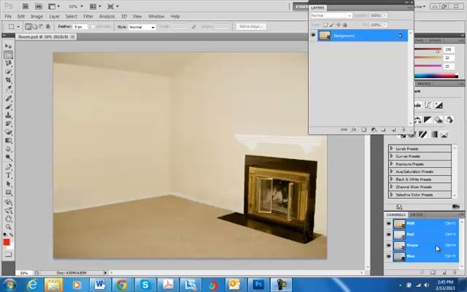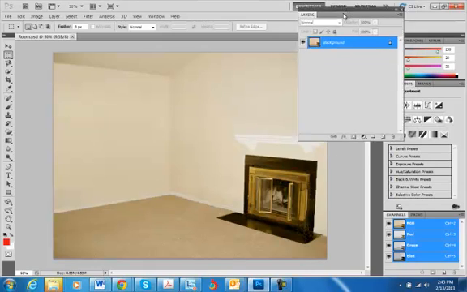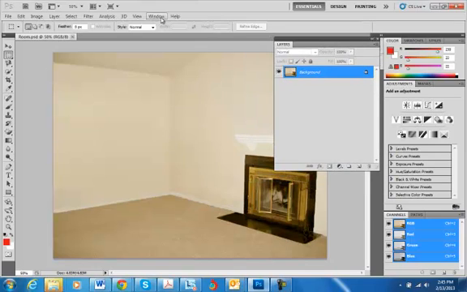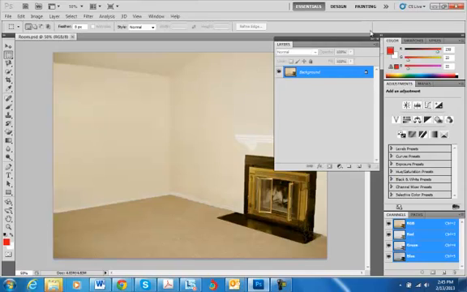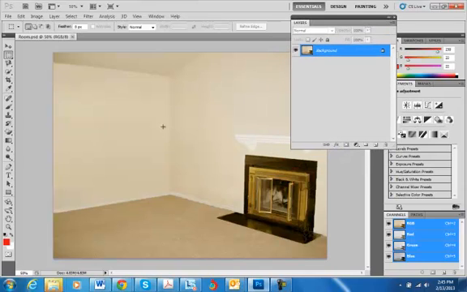Chapter 3, working with layers. One of the things you're really going to love with Photoshop is the ability to use layers. If your Layers panel does not show up, mine is right here, you need to go to Window and click on Layers or click F7.